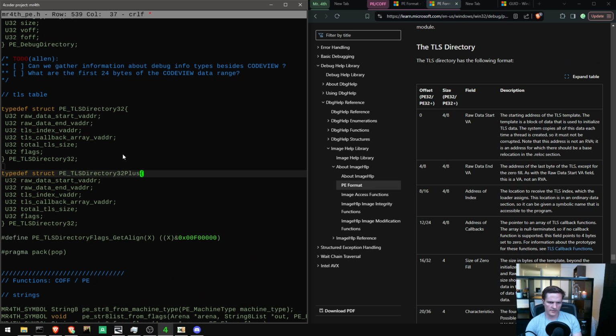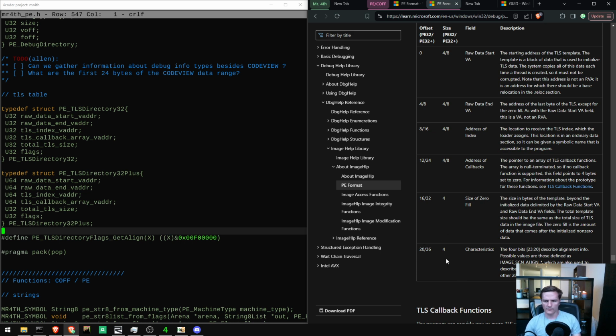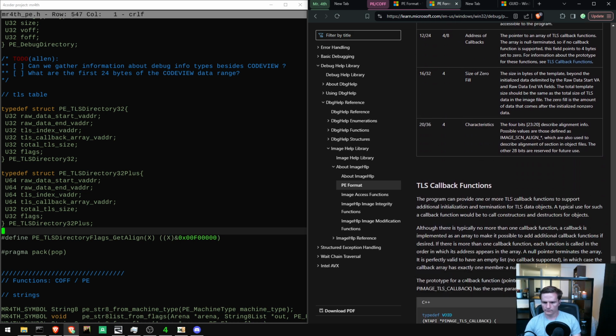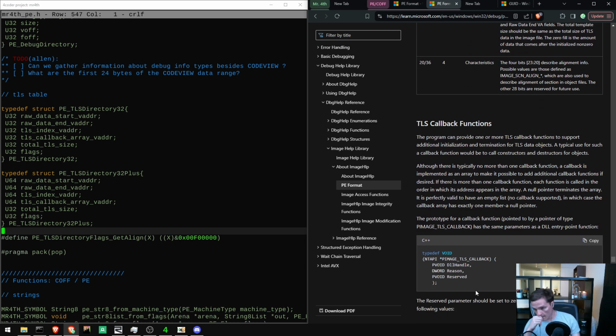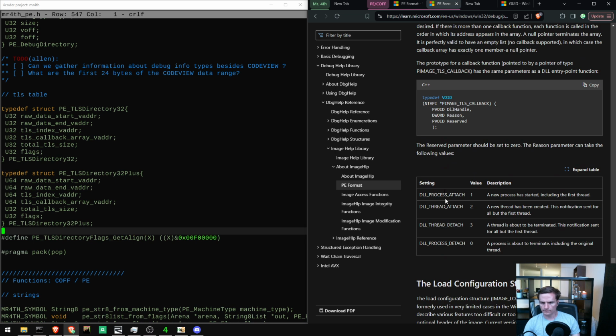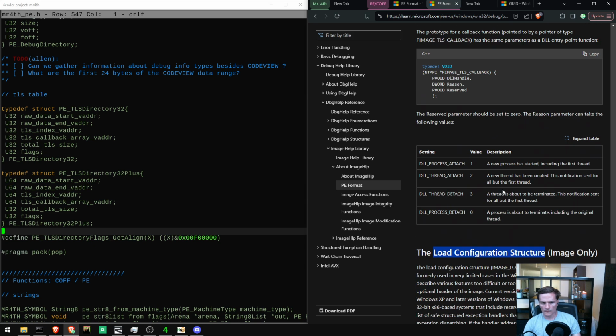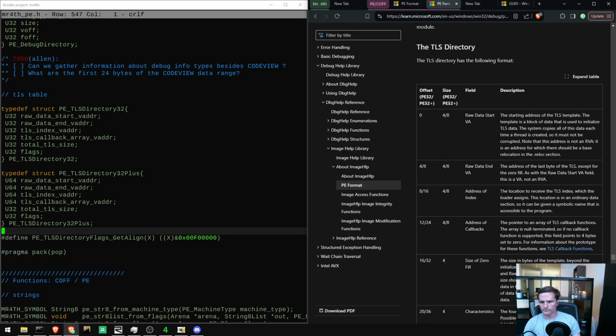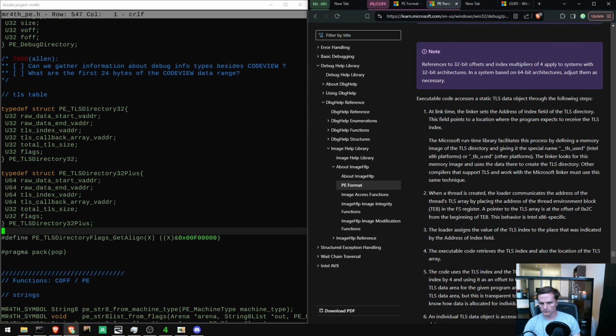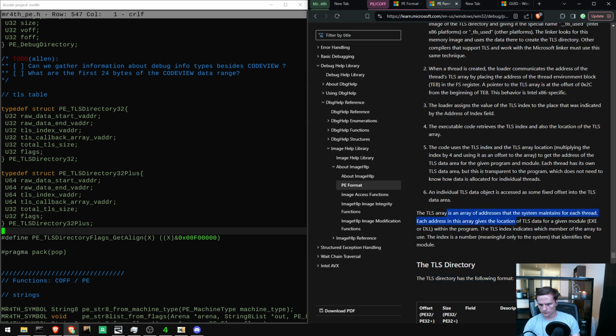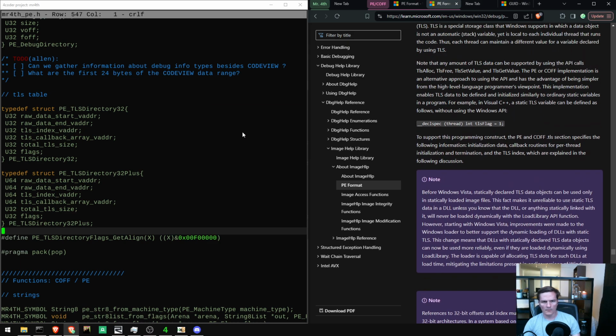Now the PE32 plus variant goes U64 here, U64 here, U64 here, U64 here, and then size, characteristics, 4 bits, 4 bytes, 4 bytes. Okay.